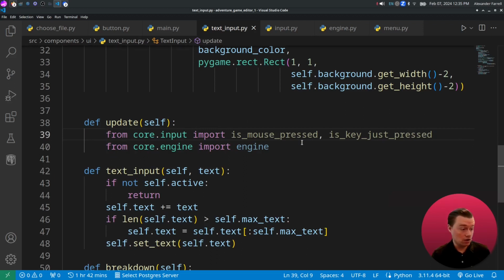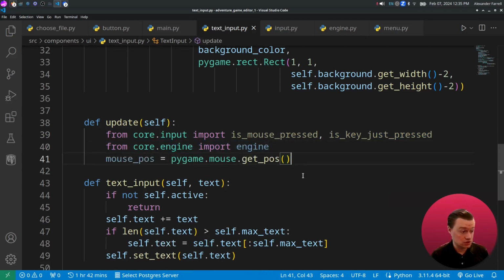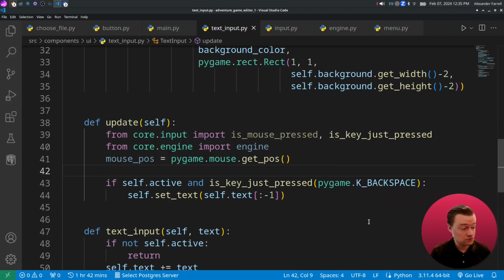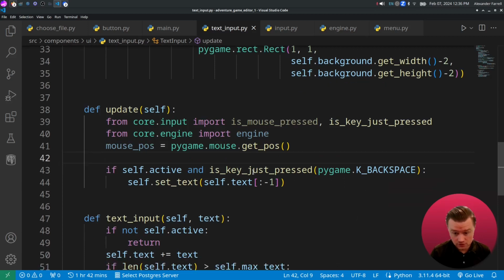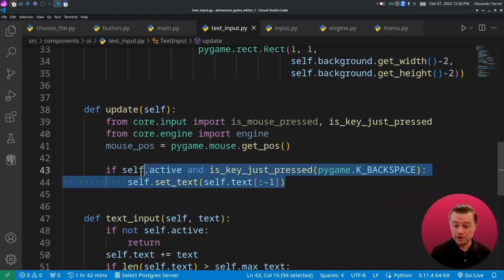We're going to end up needing our input, so is mouse pressed and is key just pressed. We're also going to import our engine as well. Let's get the current position of the mouse, and all we have to do is check for backspace, like so. So if key is just pressed, and as long as we're active, as long as the user is currently editing this text field, we're just going to self-set text. This -1 says the very end, the very last character. Basically what we're doing is we're slicing the text, and we're slicing off the last character. Calling setText will just re-render the text too, so it'll just change everything.